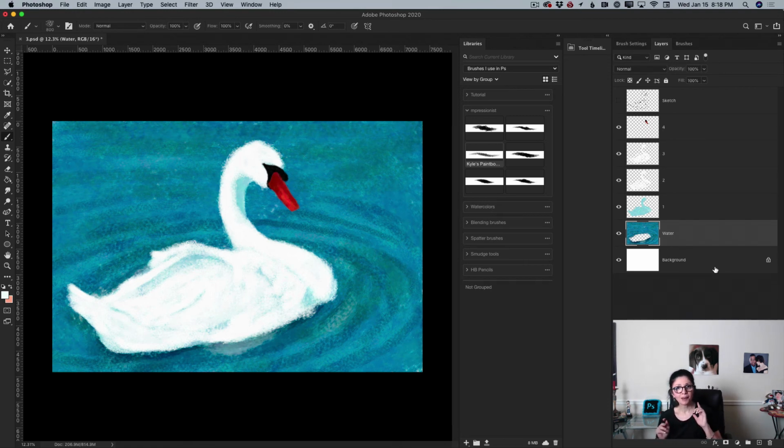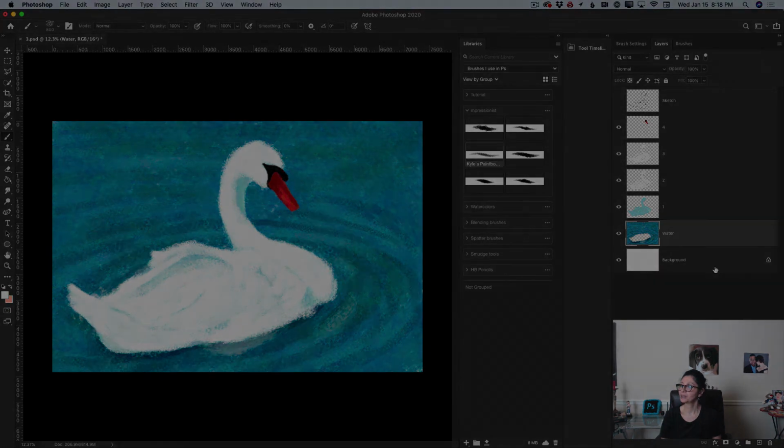Guys, I will be back just in a second, and I will show to you how you can apply more details to your image, how you can add more details, more colors, more art details into our swan. Stay with me, guys. I will be right back.